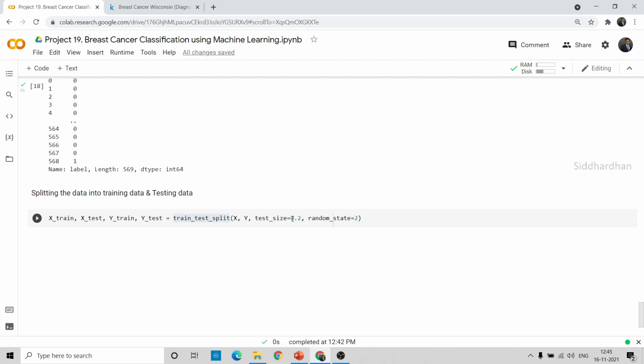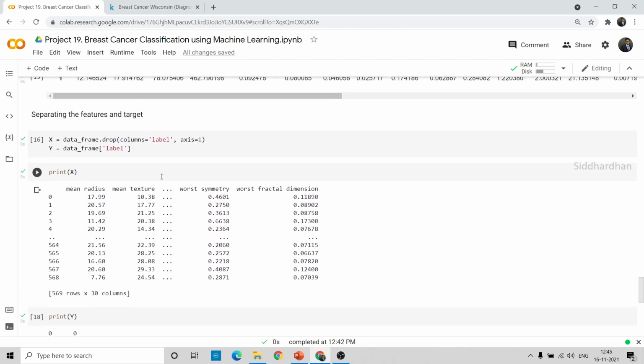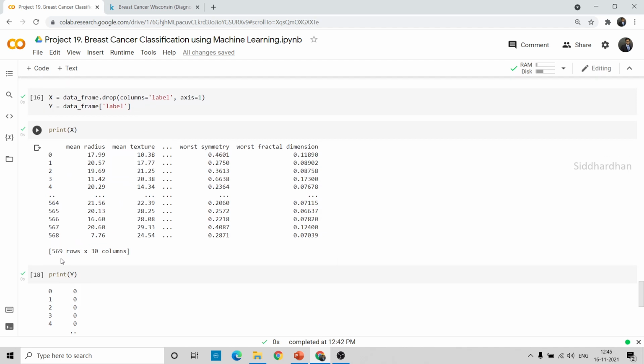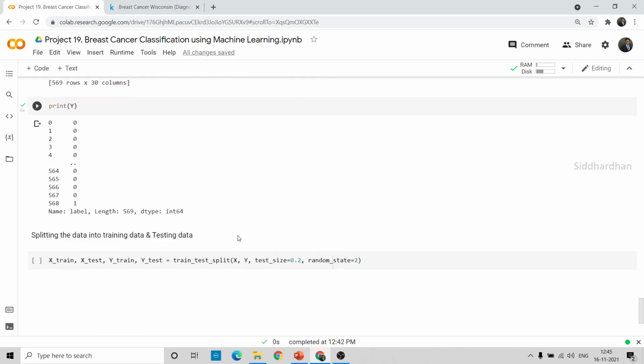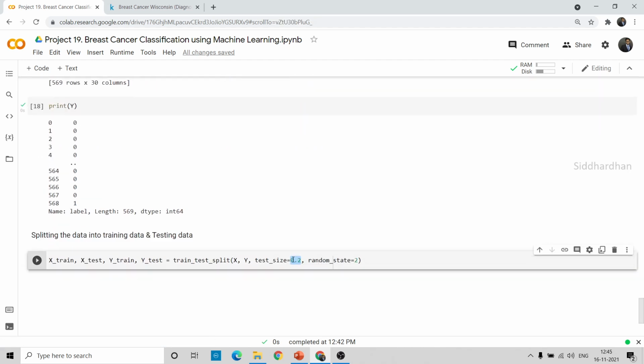And we have this test size as 0.2. So 0.2 basically means that out of this entire data set, out of these 569 rows, I want 80% of my data to be training data and 20% of the data to be test data. That's why we have mentioned 0.2. 0.2 is nothing but 20%. So 20% of data will be your test data, and the remaining 80% will be your training data. And then finally we have a random state.